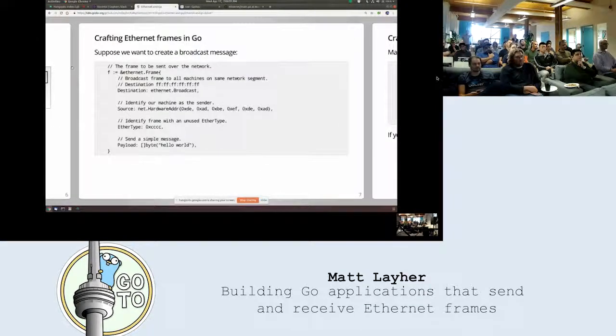So let's say, for example, we want to create an Ethernet frame in Go. We're going to create a frame that can be sent as a broadcast message. We use the ethernet package and create this frame structure. So we have a destination set to Ethernet broadcast, which is actually all Fs in the MAC address. And this means that every device on your network that sees this will broadcast it. So your switches will send it out of every port, and every machine on the same network segment will be able to see this. We're going to identify our machine as the sender, some random MAC address. We're going to pick an unused EtherType. Lots of EtherTypes are reserved for things like IPv4, IPv6, etc. So we're going to pick a totally random one, all Cs in hex. And let's send a simple message that says, hello world.